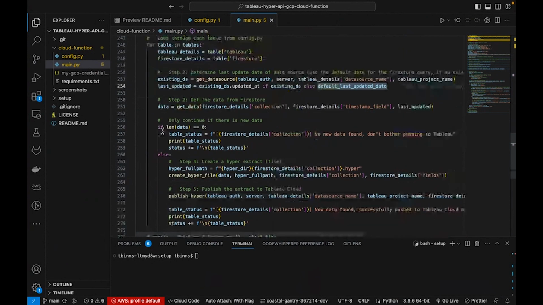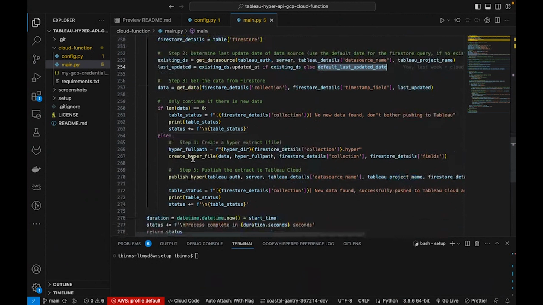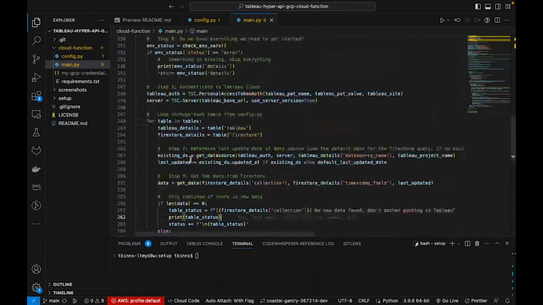then I can move on to step 4, right? So step 4 is saying create a hyperfile. So I can take that data and I've got a create hyperfile function here that'll create the file locally within the cloud function. And then step 5 is to publish that hyperfile up to Tableau Cloud. Now the exception is, what if I don't have any new records since the last time I checked? That could happen. In that case, I just return, right? I make a note in the logs, no new data found, don't bother pushing, and I return from there. But let's dig into this a little bit.